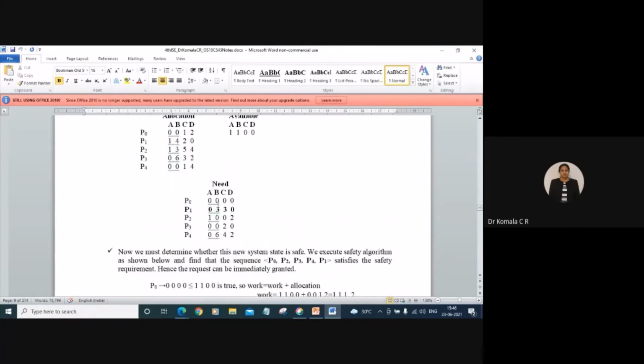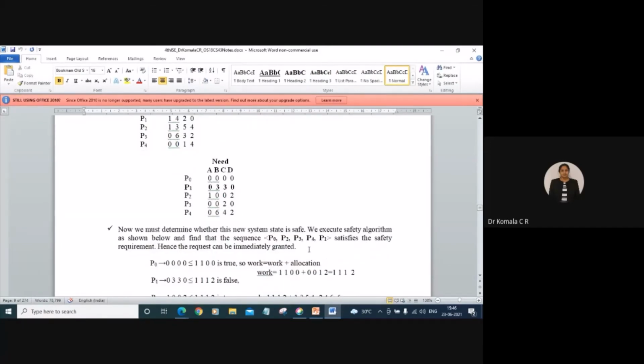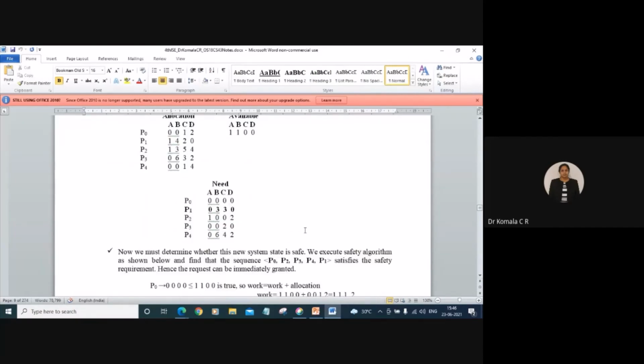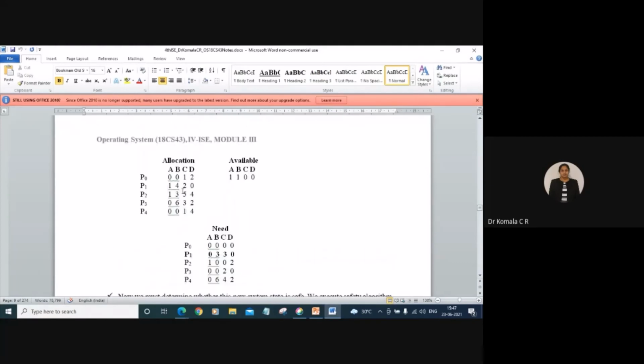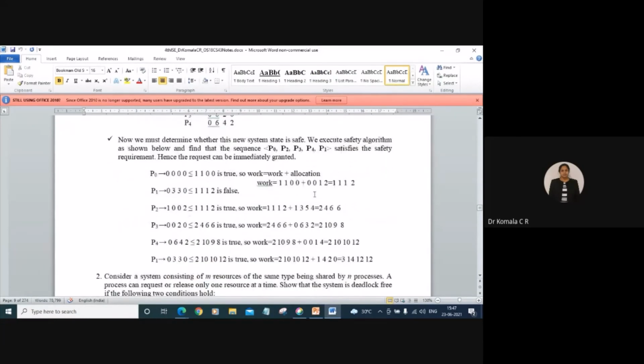First you take the need of P0, 0000, and check whether it is less than or equal to the updated available 1100. Yes, so 0000 is less than 1100. True. Update the work now. What is your work? The available value you have taken, 1100, plus the allocation of P0, which is 0012. Add this: 1 plus 0 is 1, 1 plus 0 is 1, 0 plus 1 is 1, 0 plus 2 is 2.